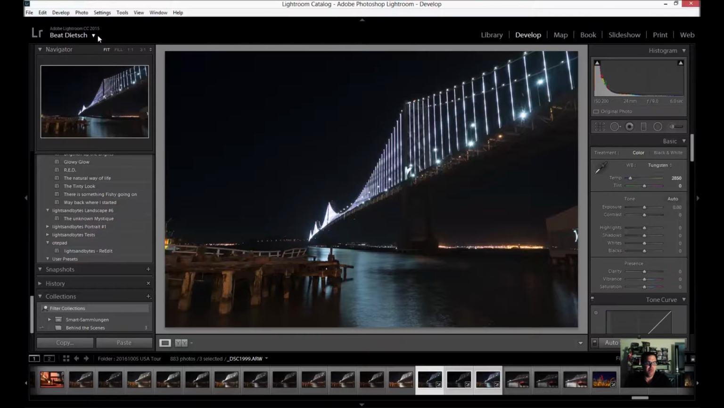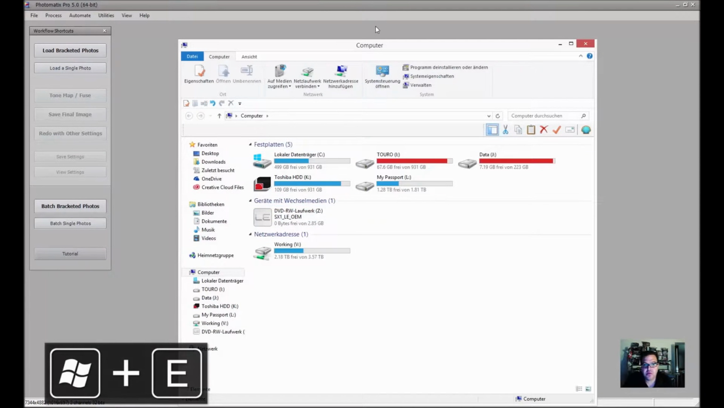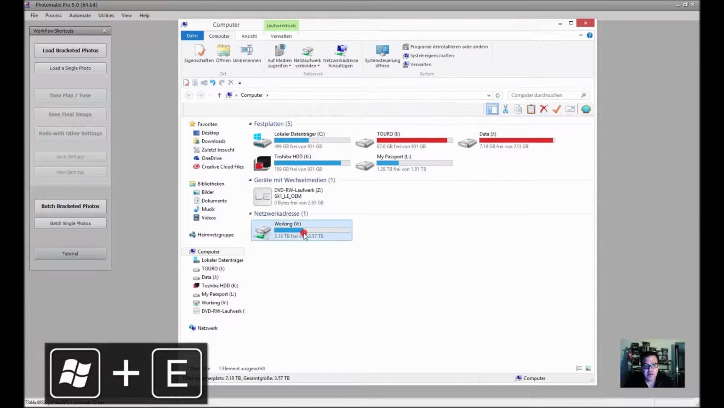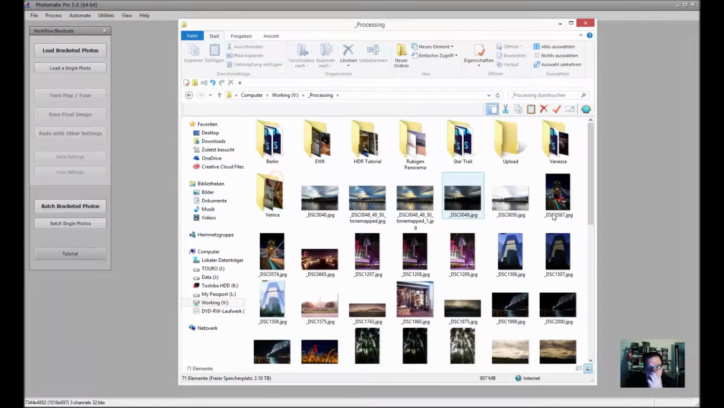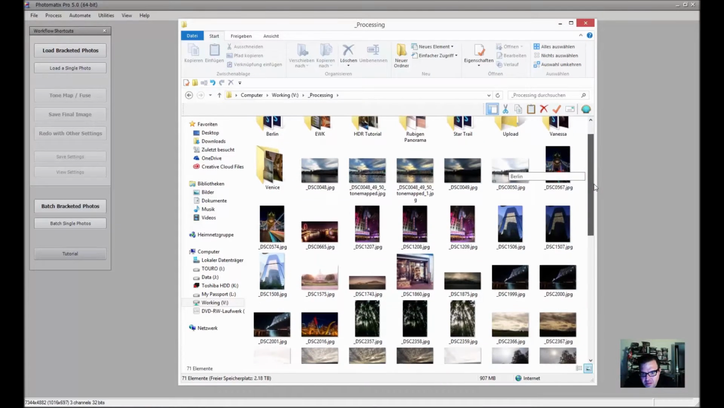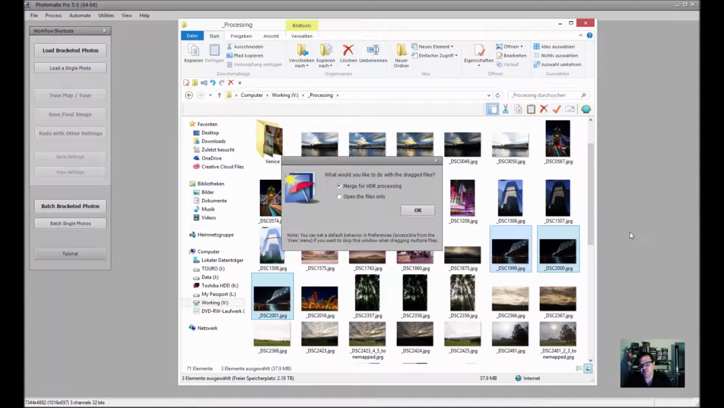Now we're all set to go. All the three images have been exported. Now let's move over to Photomatix and get into my processing directory, which is here, and locate the images. Here we go. Now those are the three images taken. Simply select them. Select the first one, hit shift, select the third one, and drag and drop them over.